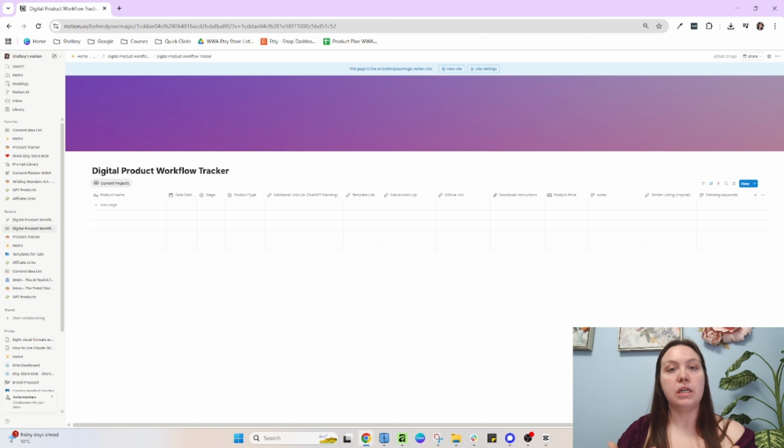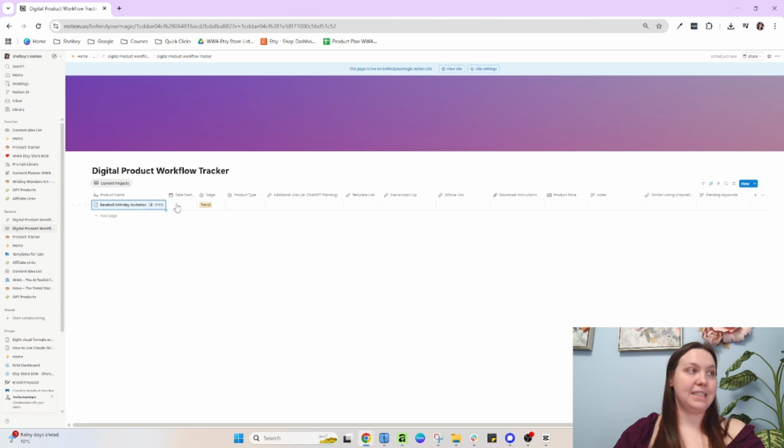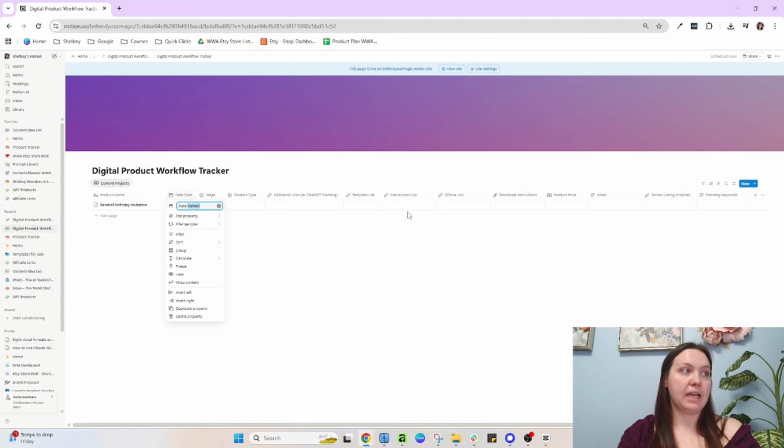So my workflow looks like I would go and I would find a trend that I want to work on, or decide on a product that I would want to work on, and I would add it to this tracker. So let's say that I want to do a baseball birthday invitation. I could put the date that I started the process, that I started making the template, or if I wanted to edit this, I could say date that I added trend so that I know the trend is relevant. So however you want to use that.